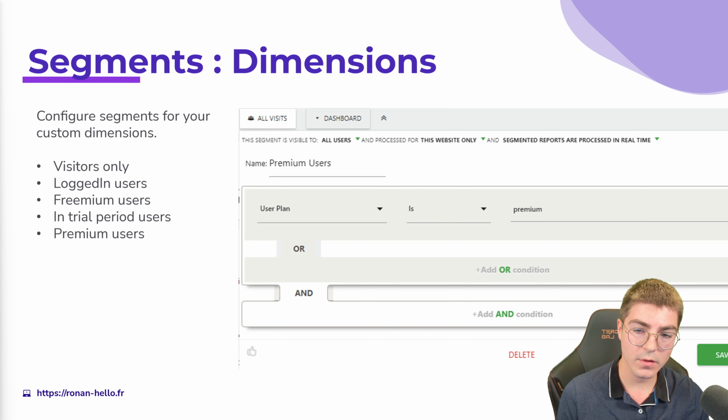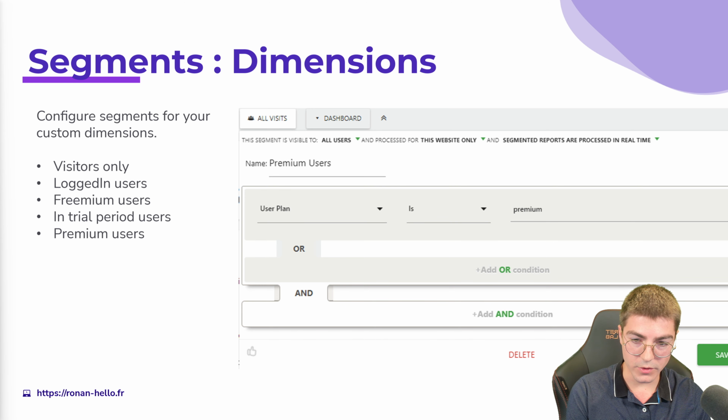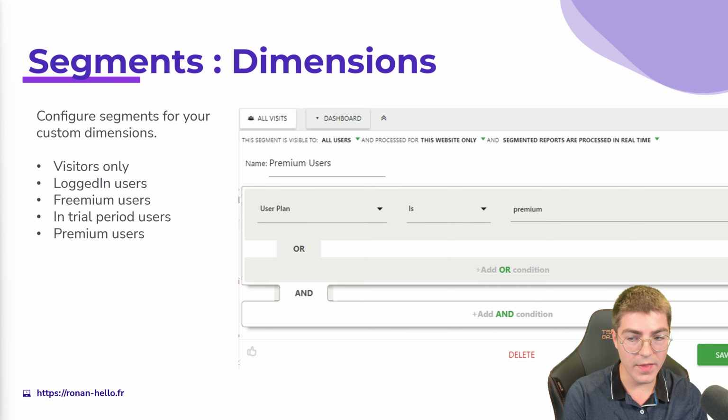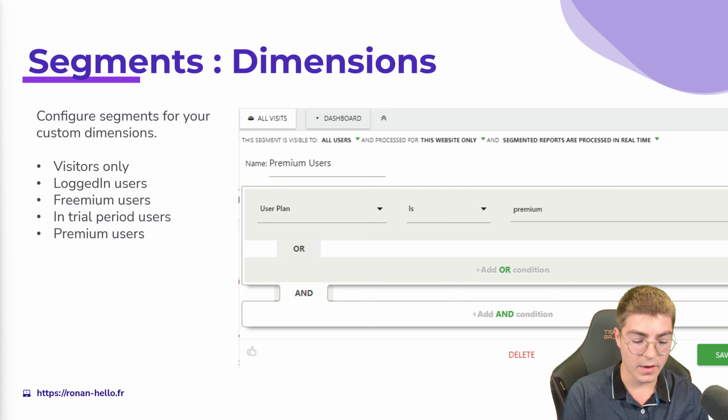So here, for the example, I just created a segment for premium users. So you can select in the first drop down the user plan. This is obviously your custom dimension, and then the operator is, and the value is about premium. So you will be able to store as many segments as you want in your selector, and then switch between them, and it will be easier for you to track and to visualize the journey of your user right on the Matomo interface.